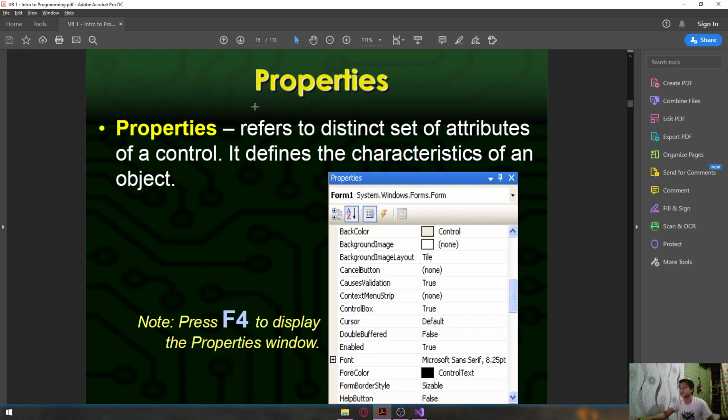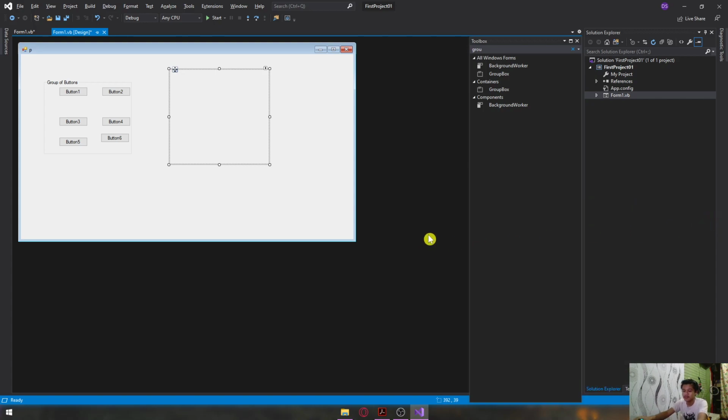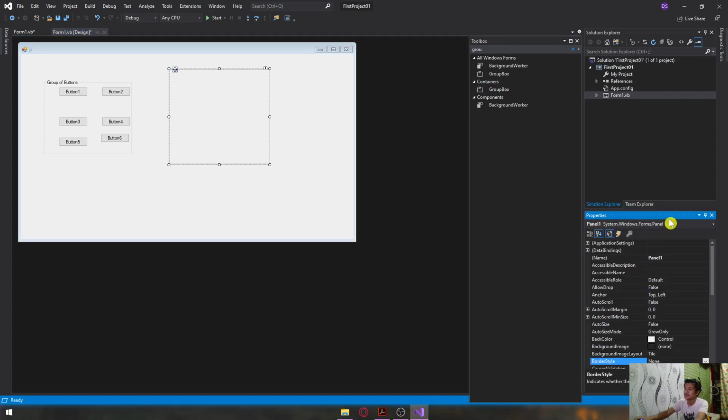Okay, and then here's a description of properties. So again, I've already mentioned the description and what the user property is, so I will not discuss this one anymore. So we have a note here, press F4 to display the properties window. Okay, so maybe this will only happen if you accidentally close your properties. If you accidentally close your properties, you can always press F4 and it will bring back your properties.